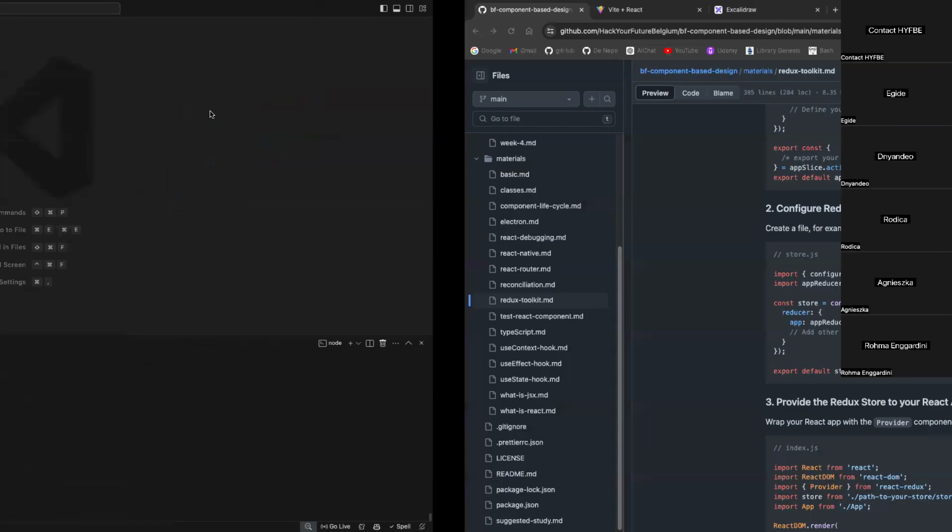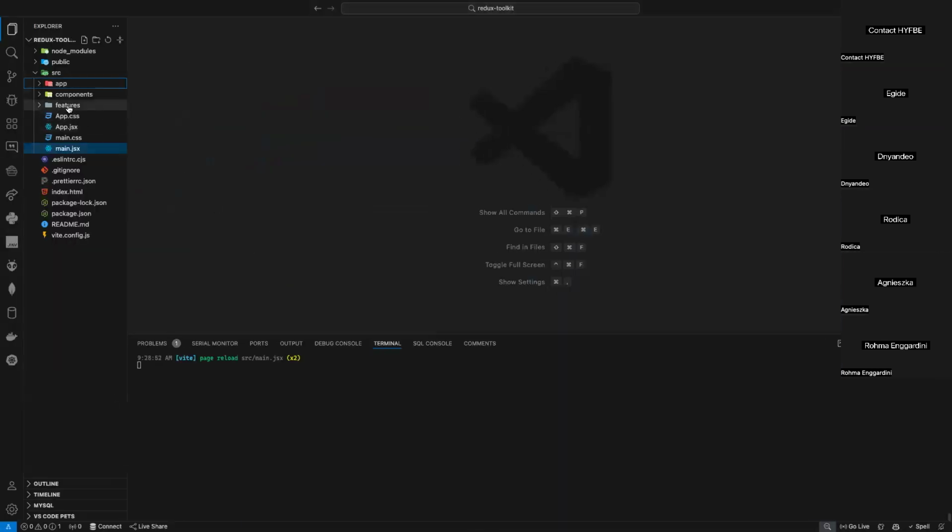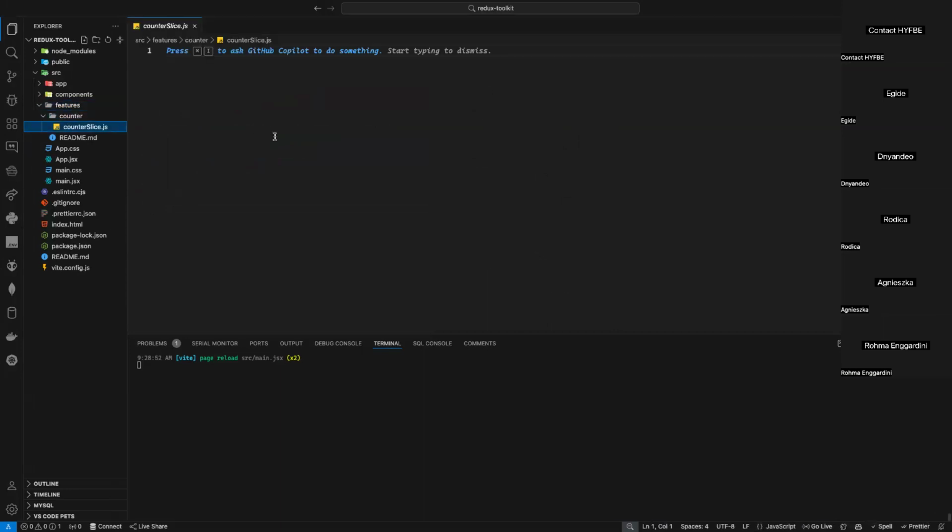Of course, all the instructions are here, by the way. Now, what do I need to do? Well, now I need to go to my slice. So I have one slice now, which is counter, because I'm planning to create a counter. So counterSlice like that. I will go to my counter slice, and I need to do a few things. So I need to create a slice here.